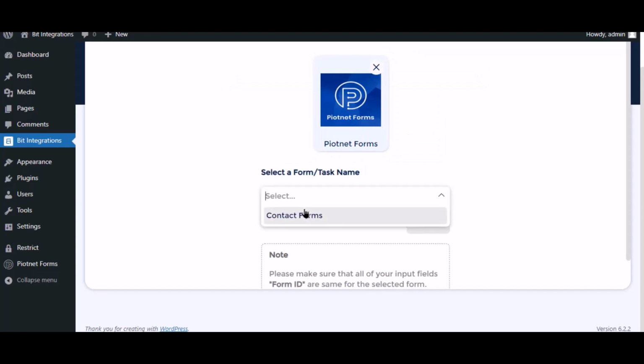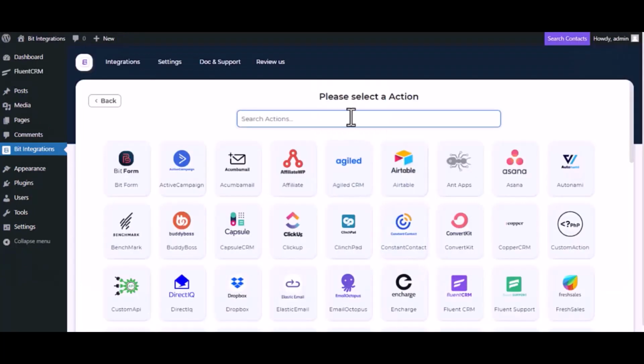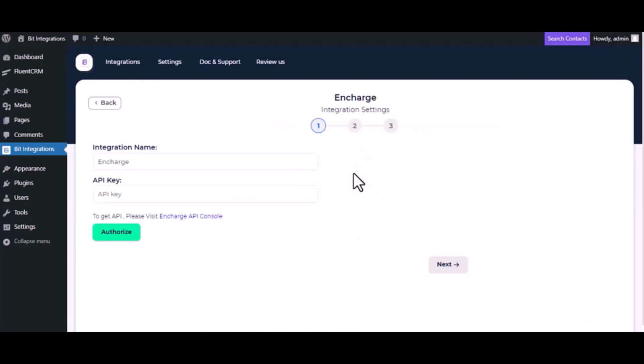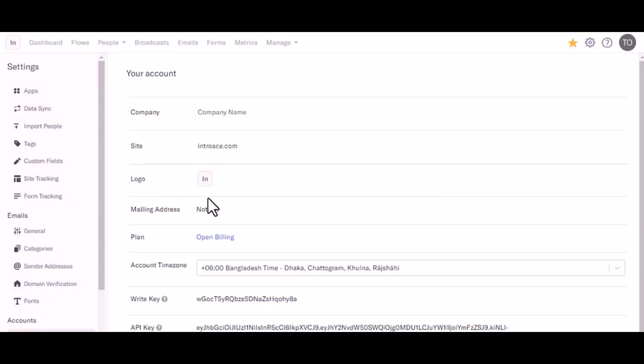Select a form, then click Next. Now here search and select Encharge. Here, give a meaningful integration name as you want. To get API, please visit Encharge API console.